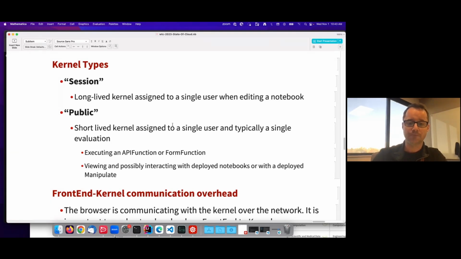My long-lived kernel versus the public kernel. That was in an API function, a form function, or a deployed Manipulate. That's a short-lived kernel, again assigned to the single user and typically a single evaluation. And understanding that tells you what to do for your API functions. If your function relies on some kernel state, and you didn't properly define that with the right module scoping or variable scoping, it's not going to behave as you would expect.